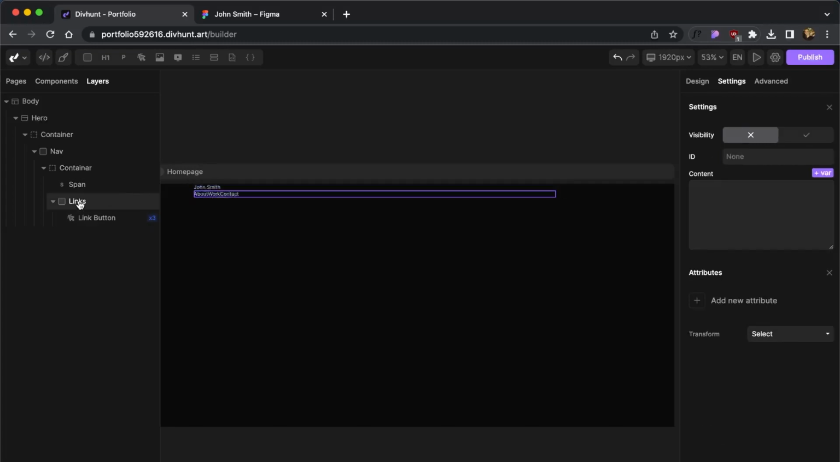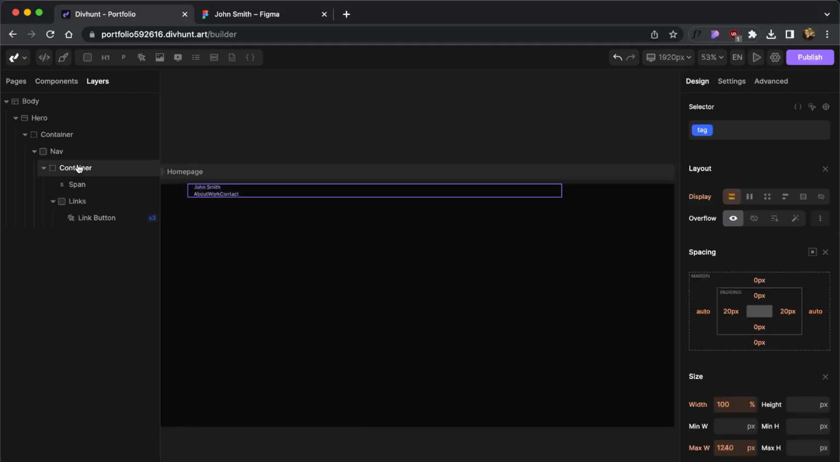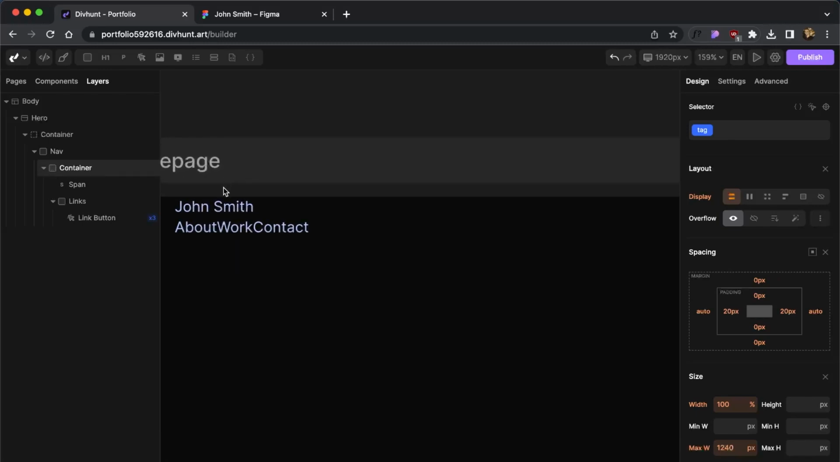So let's do, actually we don't need the container here because we already have it here. So let's change this container to the actual div. So how you can do that is select the container and just right click on the tag you want to swap this with, which is the regular div. And we can do the same thing for this span.